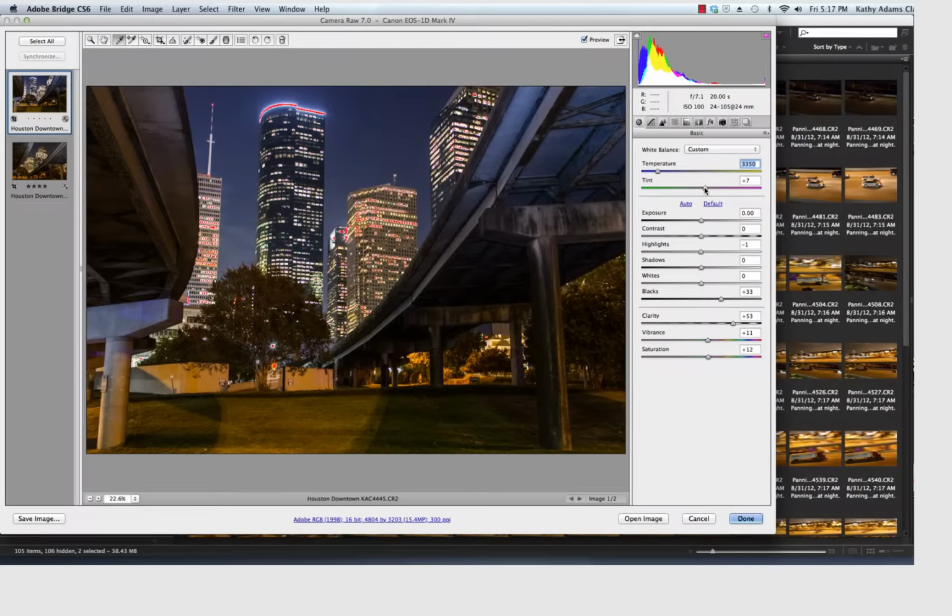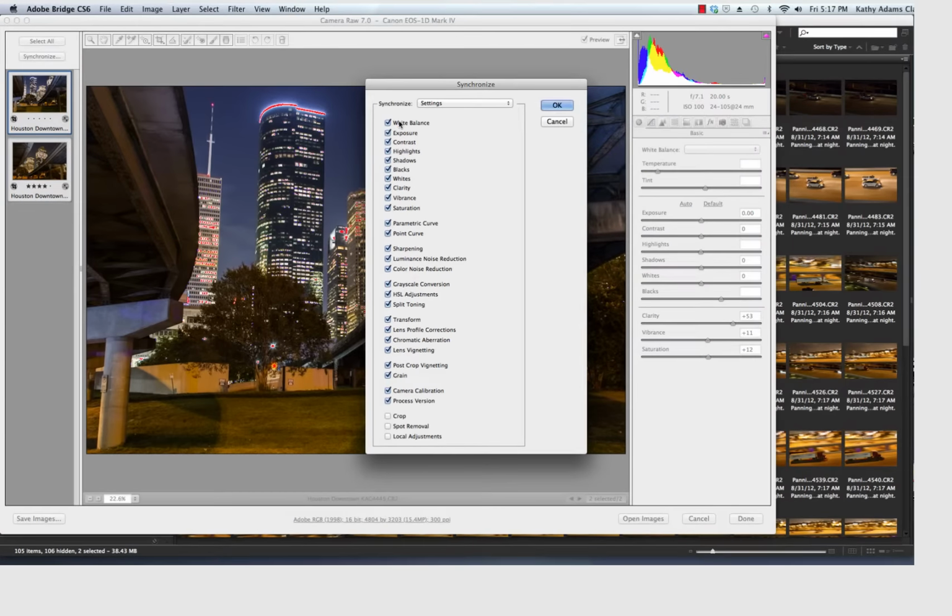I could get a little bit less magenta if I wanted to, or a little bit more green if I wanted to, but for right now I think that it looks pretty good. You get the general idea. I can then click on the second photograph, hold my shift key, click on it, click on my second photograph, click synchronize, and I don't want to do everything to the second photo that I did to the first photo, but I do want to do white balance.